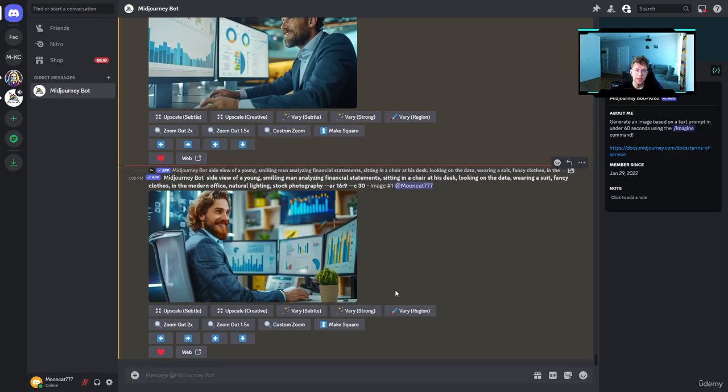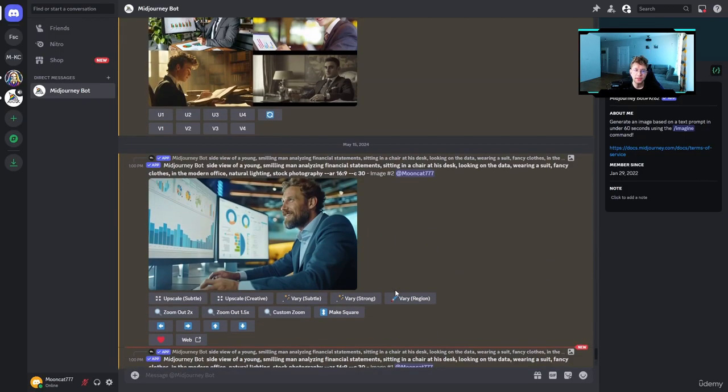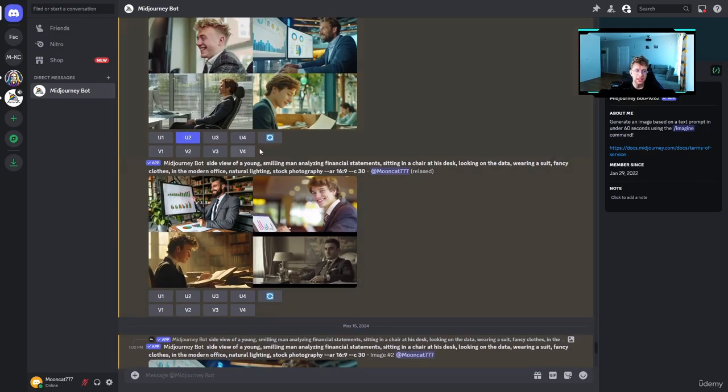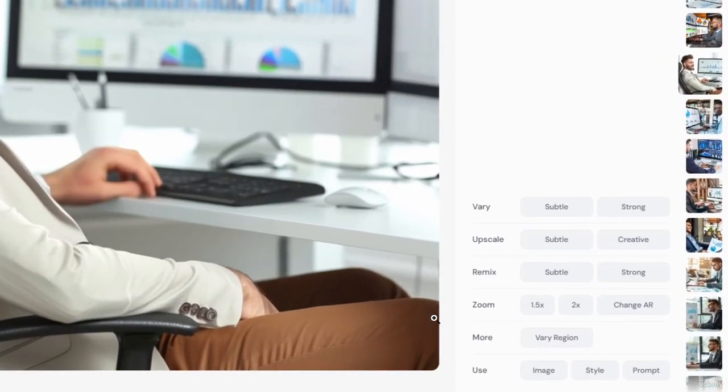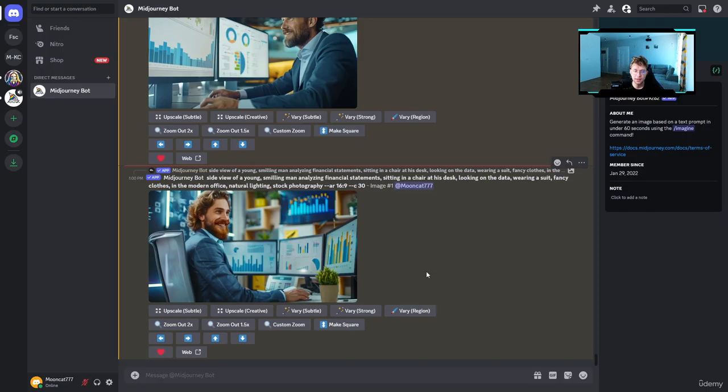In the Discord, this option appears when we upscale any image, so when we click the U1 to the U4. When you create the artworks on the Midjourney website, you should have the Vary Region right there, in the category More. With that being said, let's discover how it works.